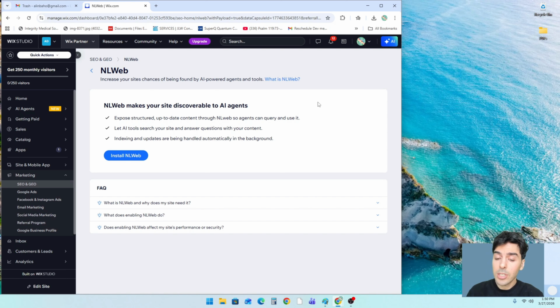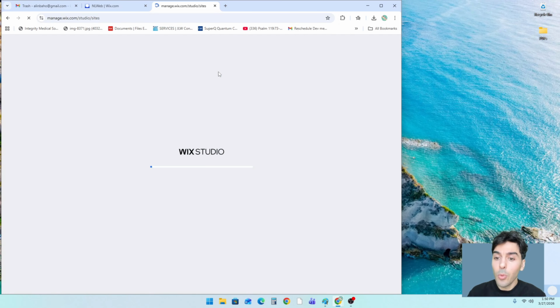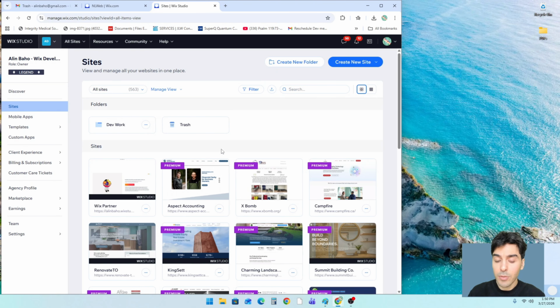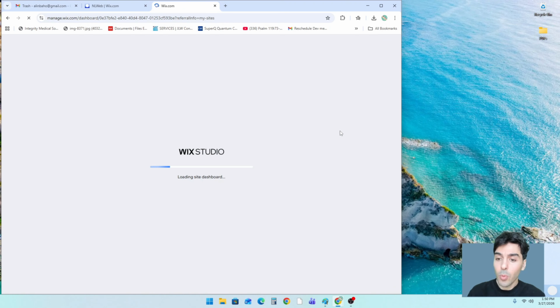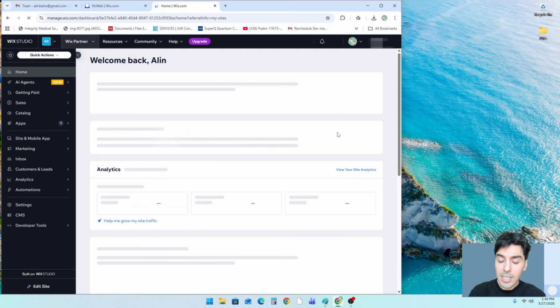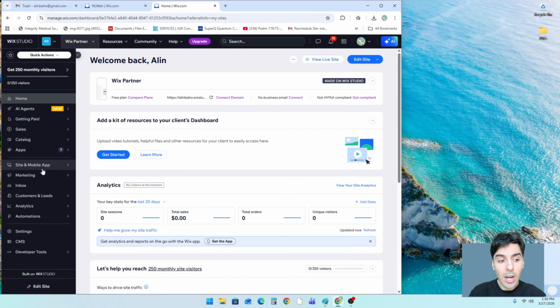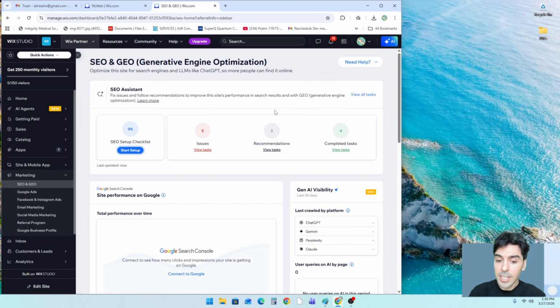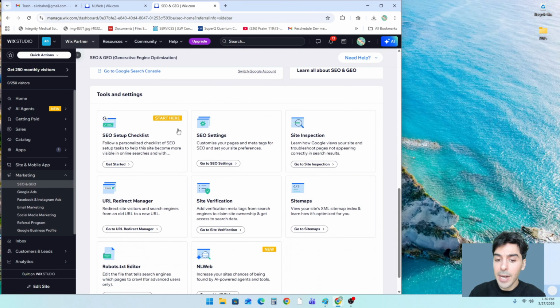So what we want to do to turn this on is very simple. Go to Wix.com. So let's do this together. Once you are on Wix.com, simply select your project. If you have multiple projects like I do, simply select the project you want to work on. Once you've selected your project, the only thing you want to do is hover over to the left-hand side, click on SEO and GEO.